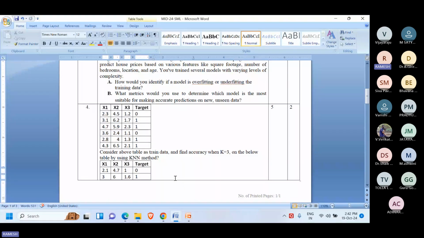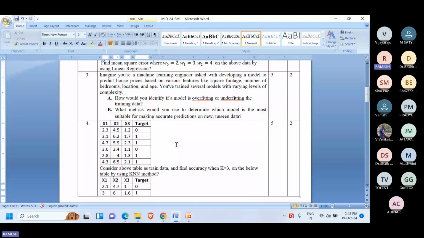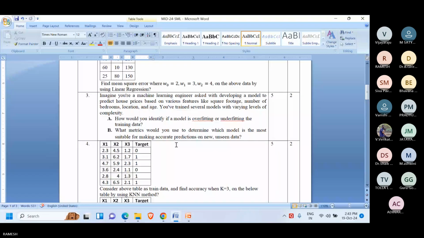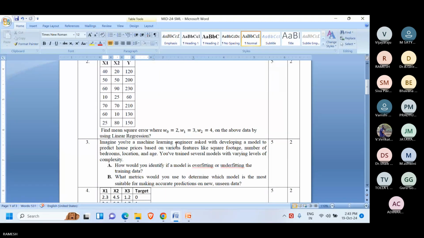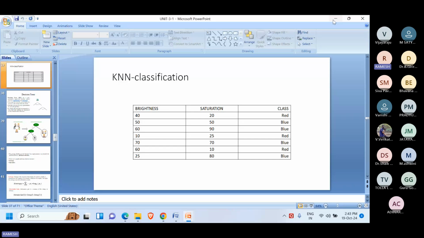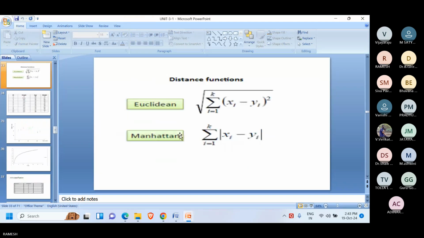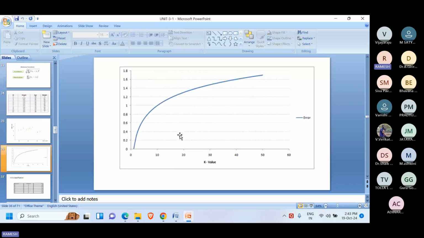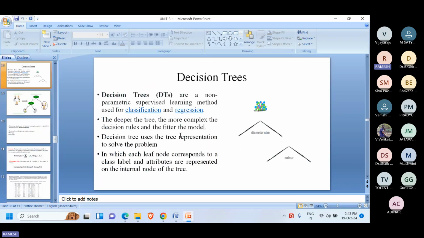This example problem was given in the exam, the day before Friday's exam. You can try these examples. Take all these values, split the data into train and test, find out the accuracy for various k values, and find out which k value is providing good accuracy. That k value we can fix.